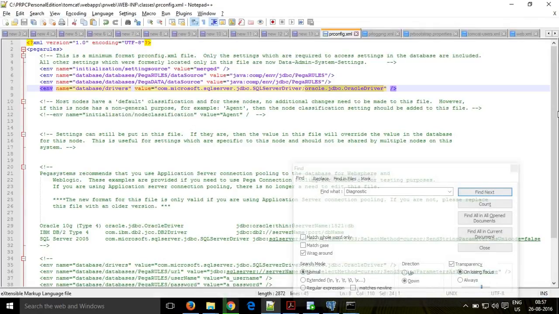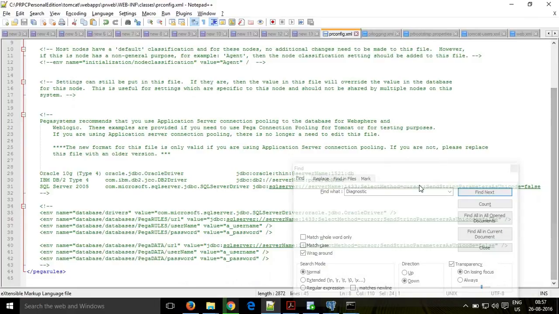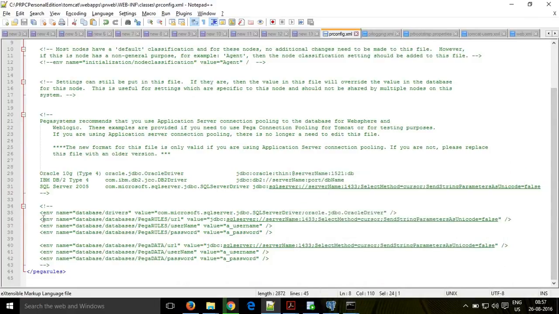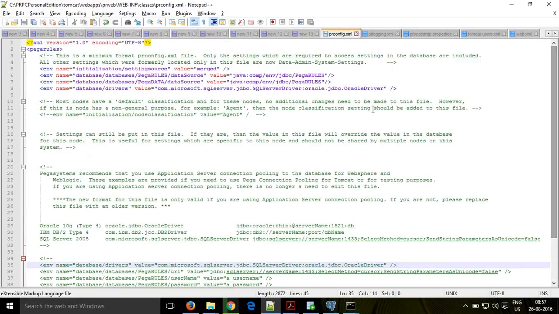When you see it the first time, this line is commented. The first time you open the prconfig file, it will be commented. There are two drivers mentioned, one for SQL Server and one for Oracle. What you have to do is copy that one and move it up here.